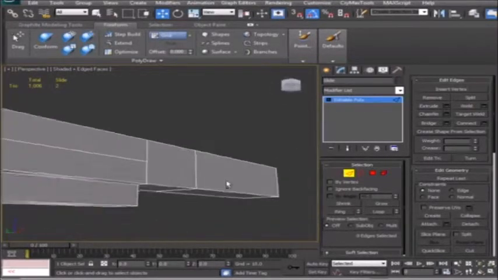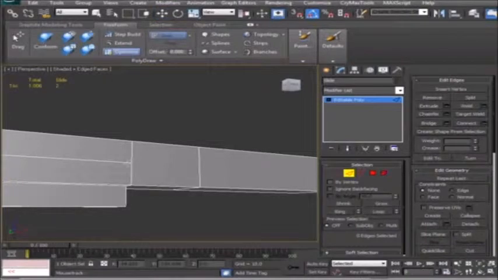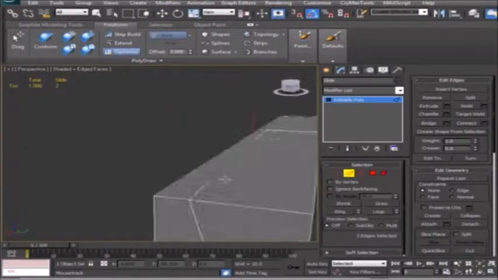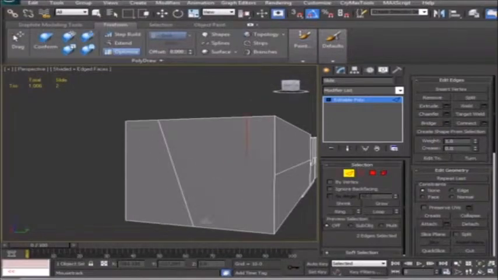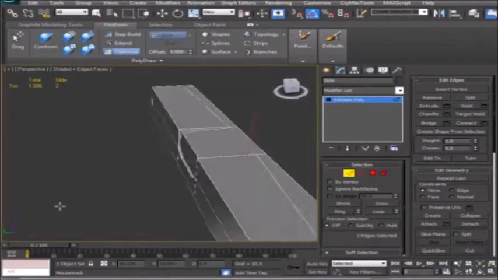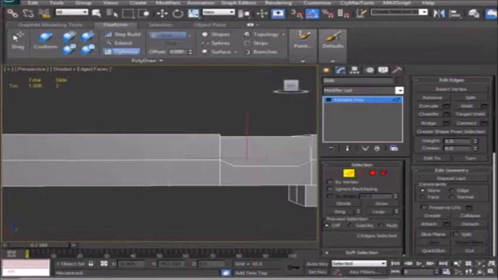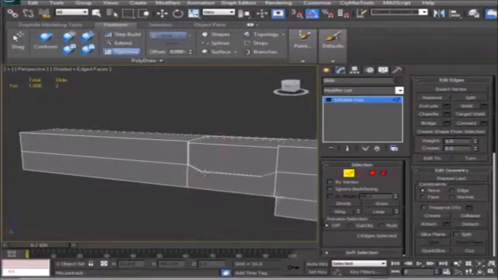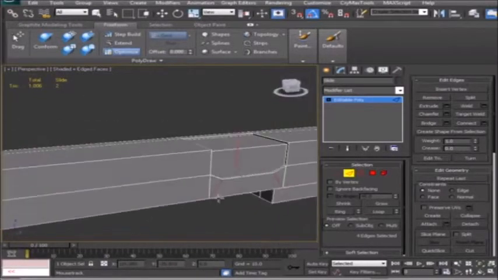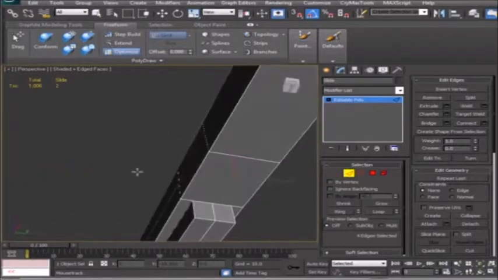Don't need them. And then if I hold control, I can just fix my three-sided polygons easy, and I can fix that too. So I got quads and tris. Same thing I need to do here.